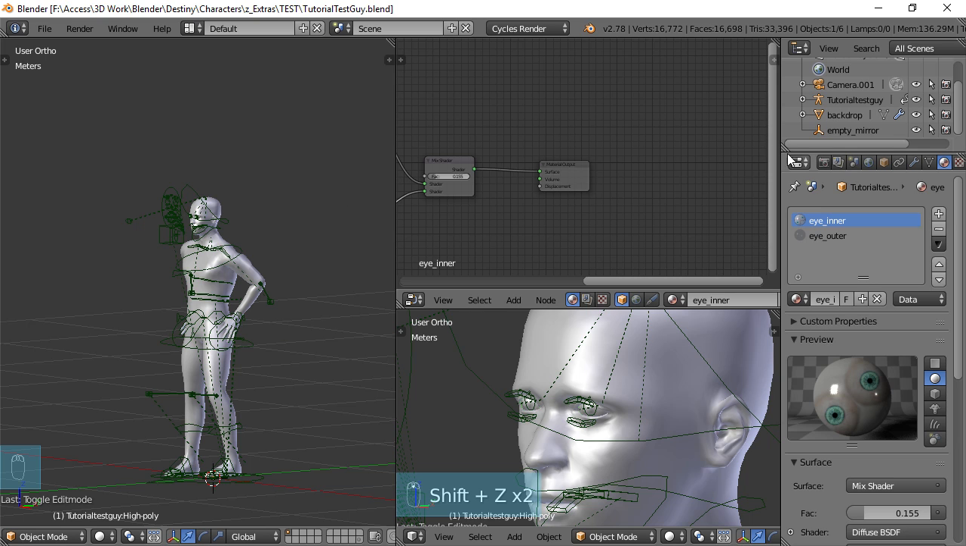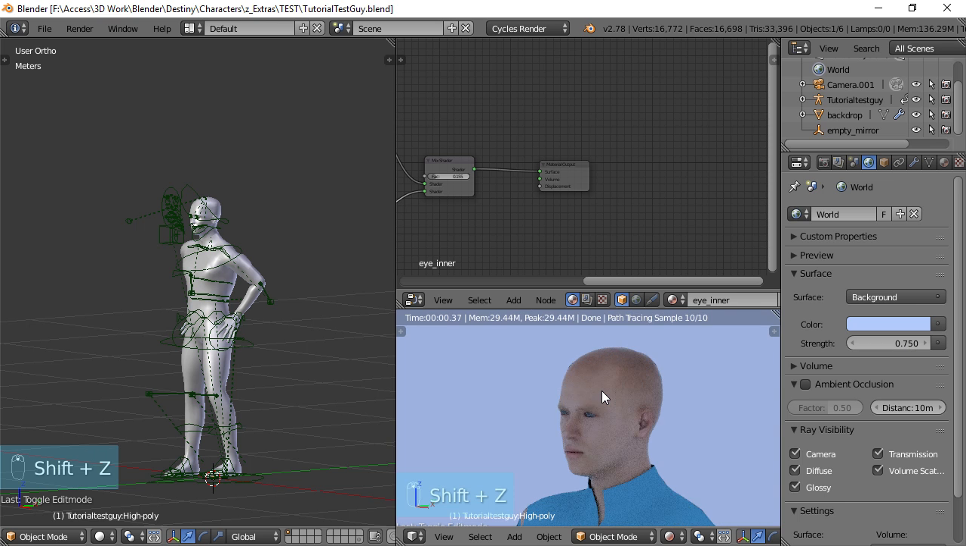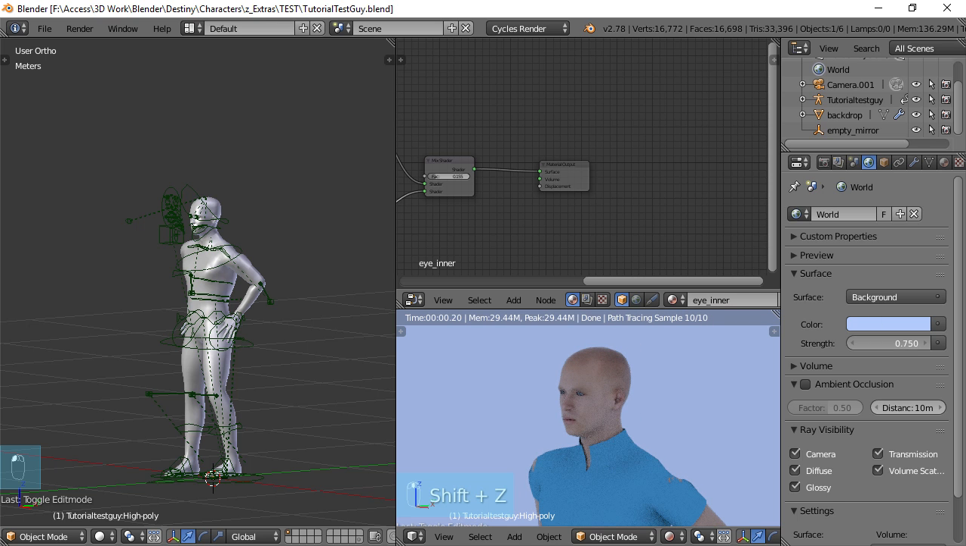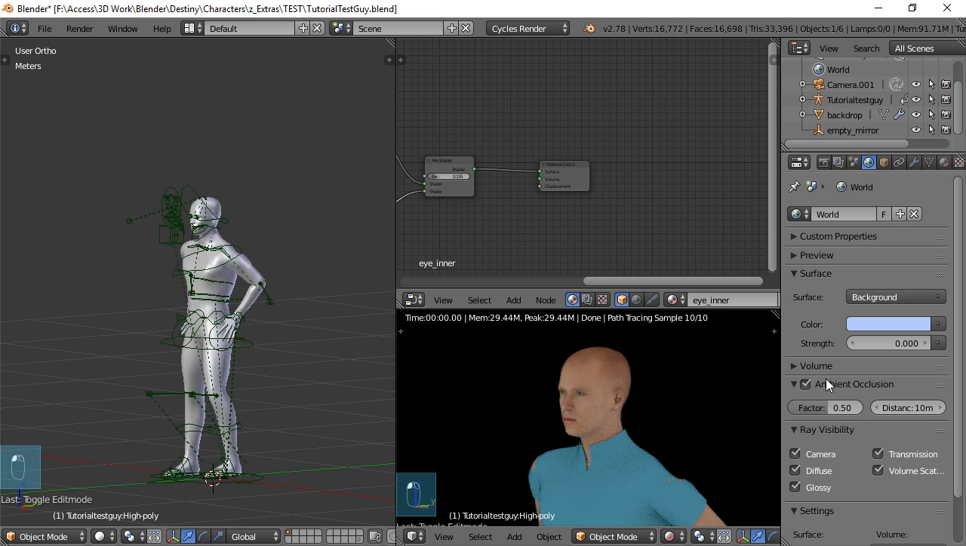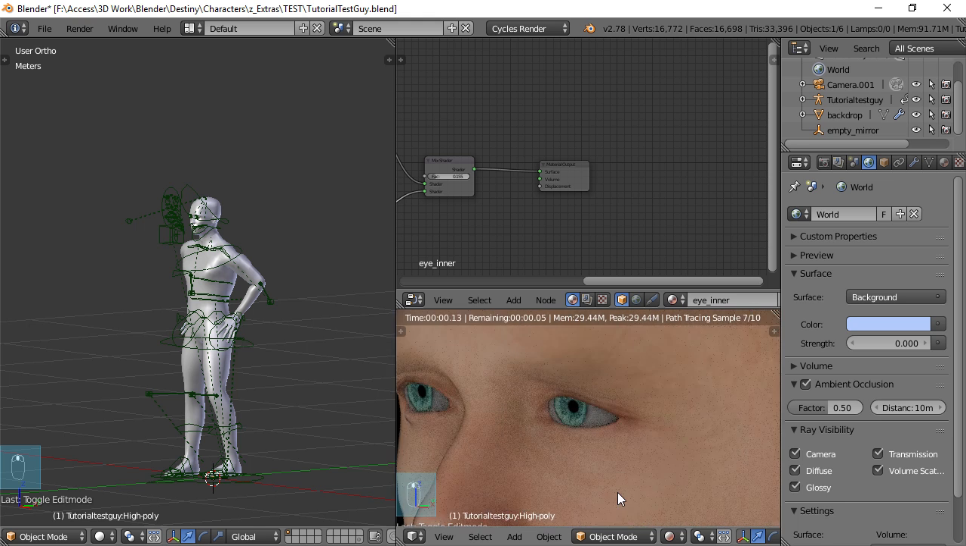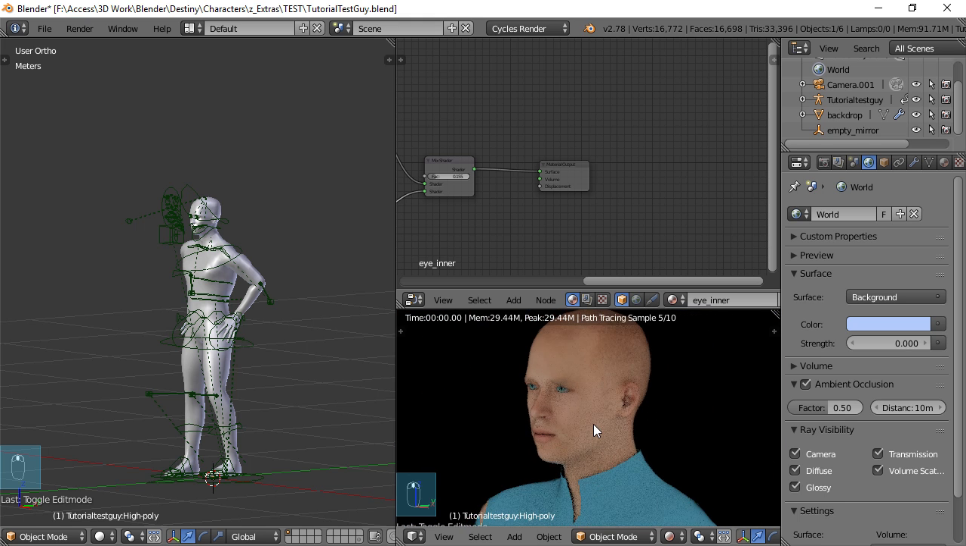So in order to do that, I'm going to go over to the world settings and I'm going to remove, actually let's do Shift Z here so you can see how this is affected. I'm going to remove the lighting on the background of the world. It's going to be very, very dark. And I'm going to choose ambient occlusion so that you will actually start to see your character. I'm going to leave it at 0.50. That's fine for what we're doing. And if we come in here, you can start to see that the eyes look a lot nicer once you start to mess around with the lighting.